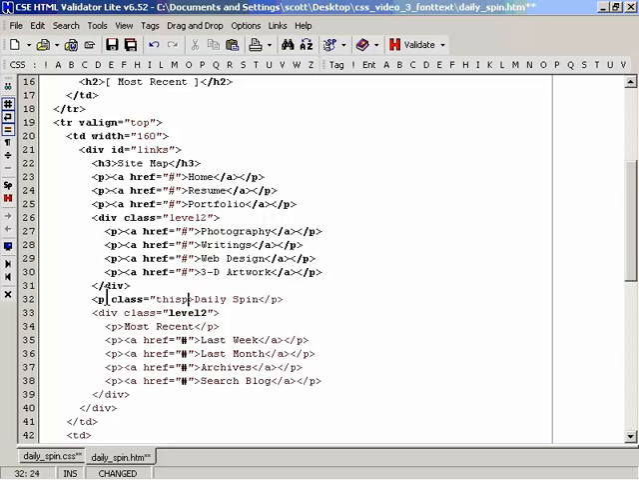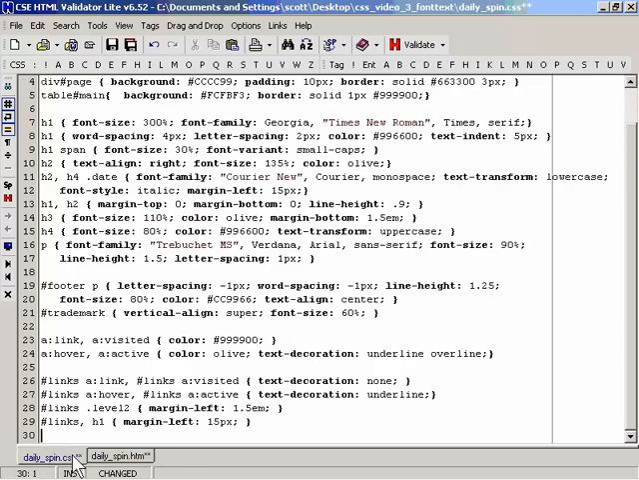The class name will be this page, and we'll put that also on the most recent. Class equal this page. Okay, now I can select those quite easily just using dot this page or pound links space dot this page, and then we can do whatever we want. And what we want is to make them look a little more prominent, so we're going to bold them.